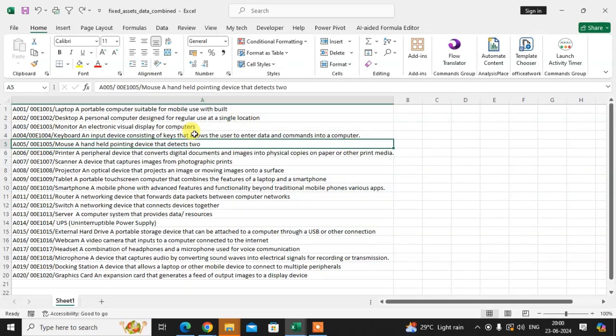In this video, we will learn how to use find and replace in Excel sheet. So let's start. This is my Excel sheet. I have here fixed asset data. So I'm going to use the replace option.